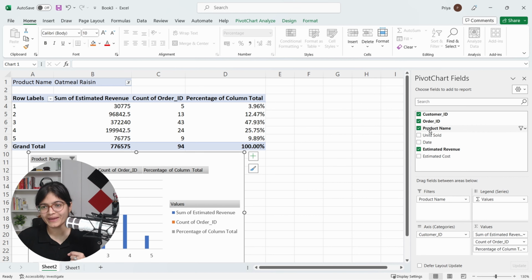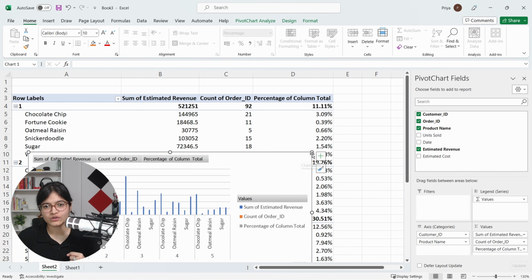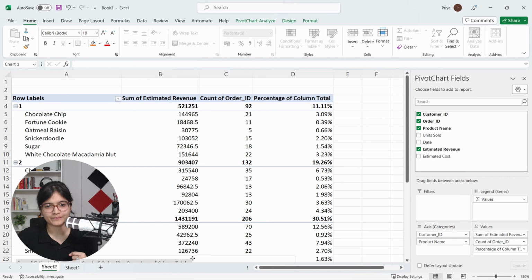Similarly, let's say I want to do one more thing. Maybe I'll take this product name, pick it up again, and try to make it maybe rose. So now what will happen? Let's try to understand.